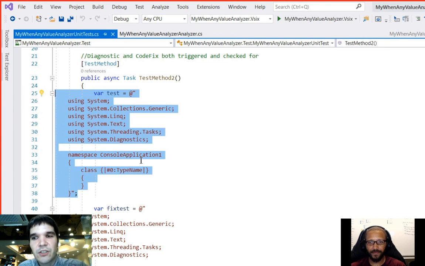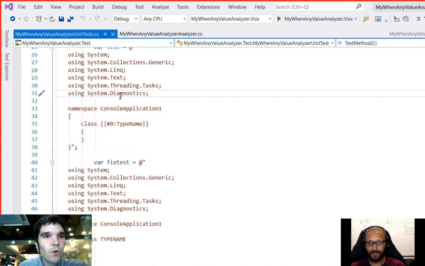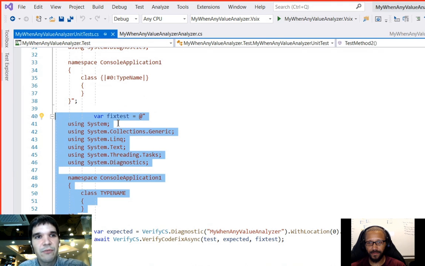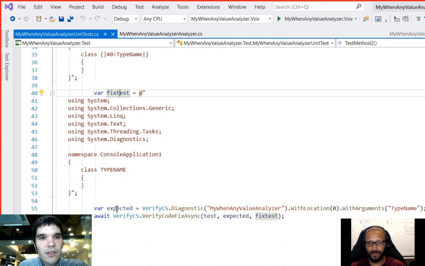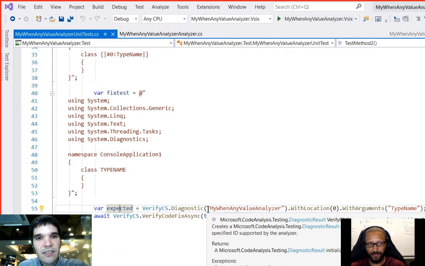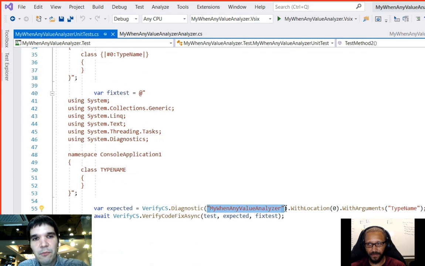A whole program, so it can compile. That's the test, where it's wrong. And this is where it's supposed to be the correct version. Then you use another helper method to get the expected analyzer diagnostic that triggers. This is the analyzer rule that we're using. Then you tell it the location and, with arguments, the type name.